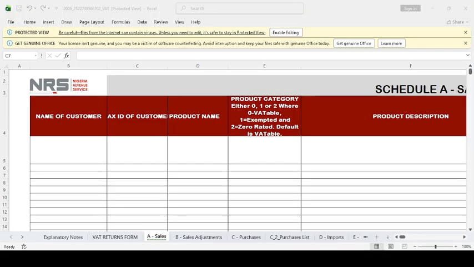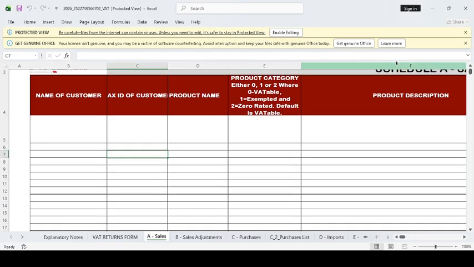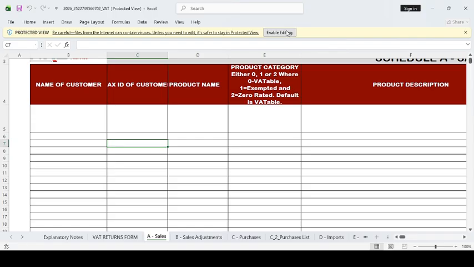So this is the file I've downloaded, right? I'm not recording all my screens. I'm just sharing what is necessary with you guys. So I'm currently on the Excel sheet. All you need to do is click on enable editing.